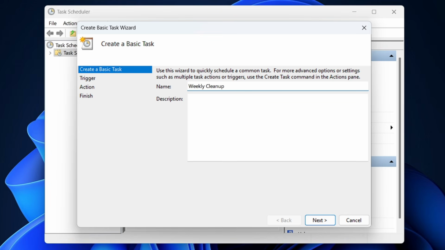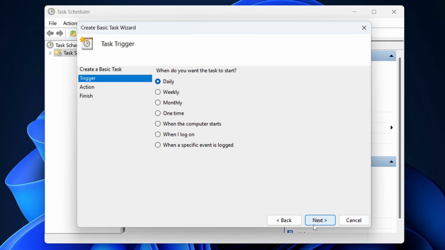If you want to do monthly, then you can choose monthly. The name is only to remember. Click on next. Now it will ask you in the trigger when exactly you want the cleanup to be done. So if you want daily, weekly, monthly, one time, when the computer starts, these are the options being given. Now I will go with weekly here. You can choose according to your requirement.